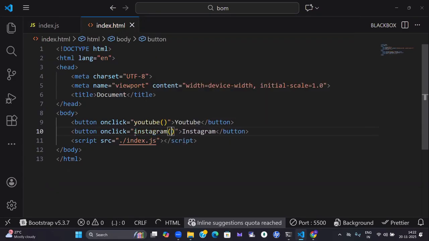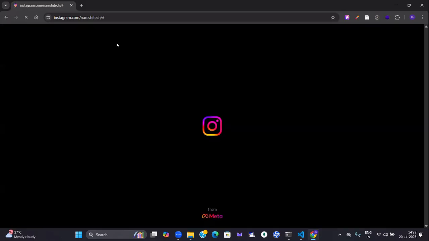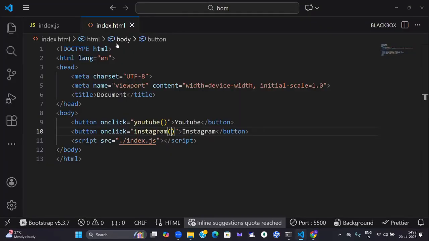Instagram off. Now you can check here. Anything new? No. But when I hit this, it is going to Instagram. How many methods are done? Three methods: anchor tag, assign, href.